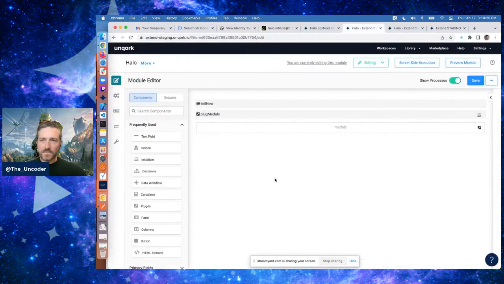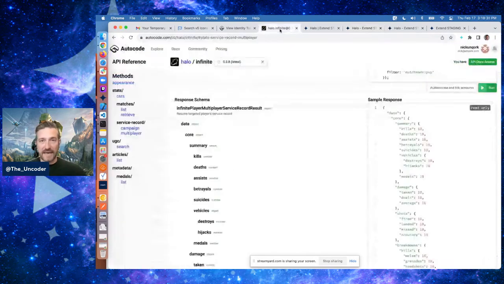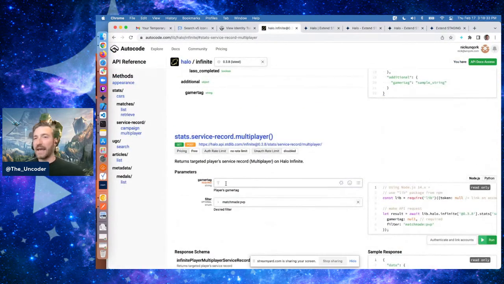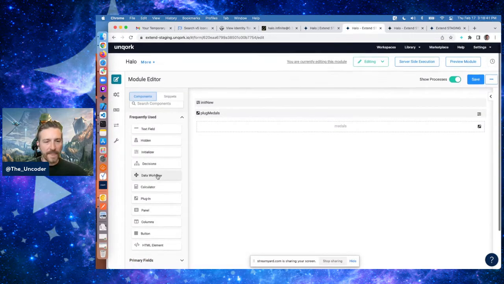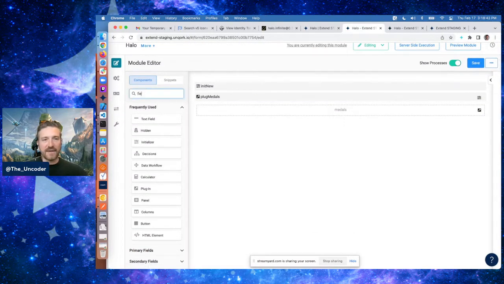All right, so let's do something with that endpoint. In order to do that, though, as this API said, I've got to send it a gamer tag. So how am I going to get this gamer tag? Let's put on some UI elements that allow a user to enter their gamer tag and pull back this information.